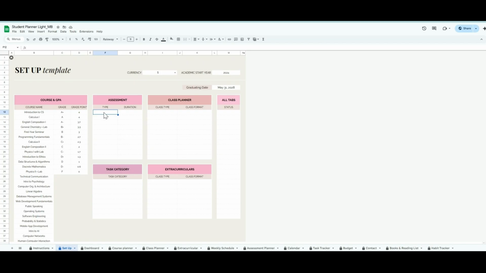Next, we have the Assessment tab drop-down. This is where the options for the Assessment tab are generated. Here, you can add different assessment types such as assignment, exam, project, and quiz. I've already listed these examples. After that, define the duration categories. For instance, 1 hour, 1.5 hours, 2 hours, 2.5 hours, or 3 hours.